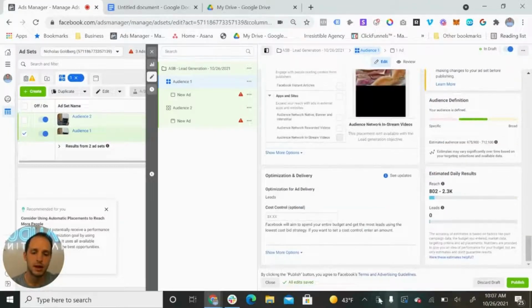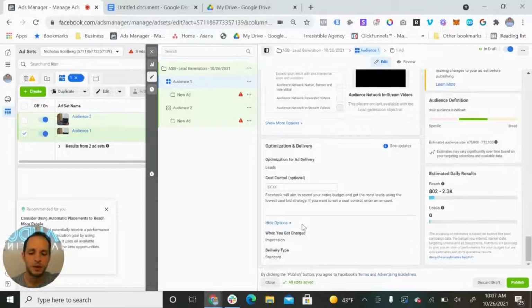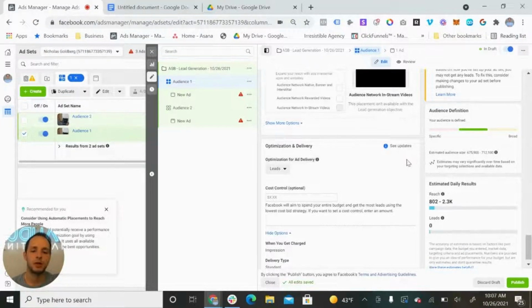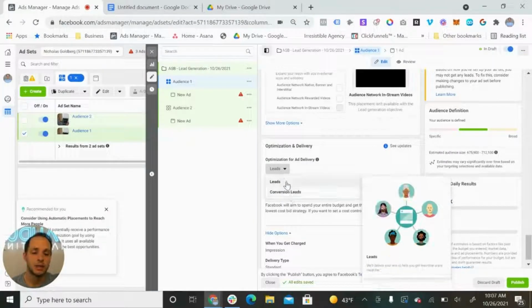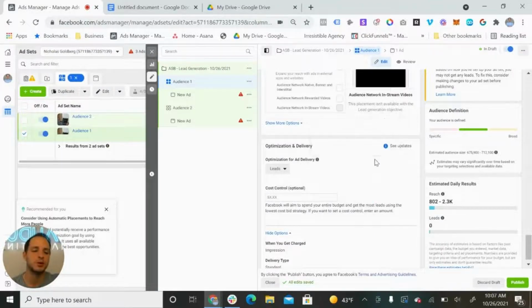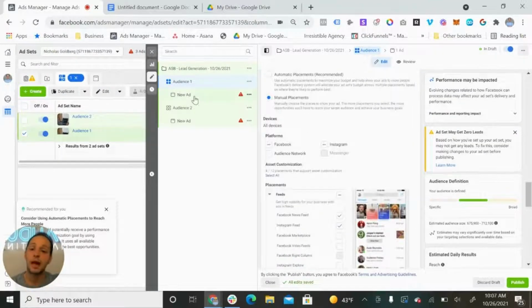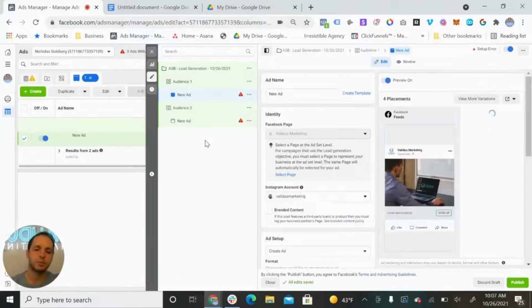So this will cover the ad section. There is, let's see, where is it? Here, optimize ads for delivery. There's different ways you can do this, like conversion, leads, like different stuff basically. But I would just leave it as it comes. Don't change this too often. But now we are going to move on to the ad portion.